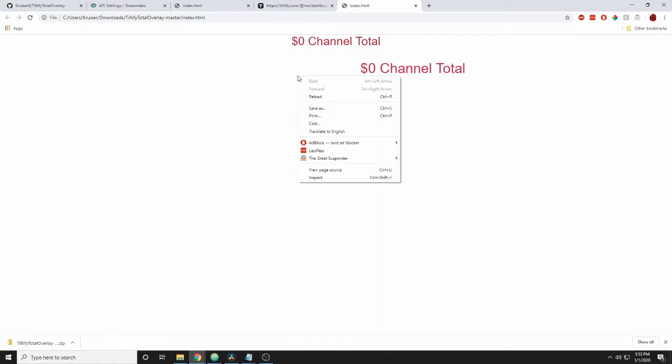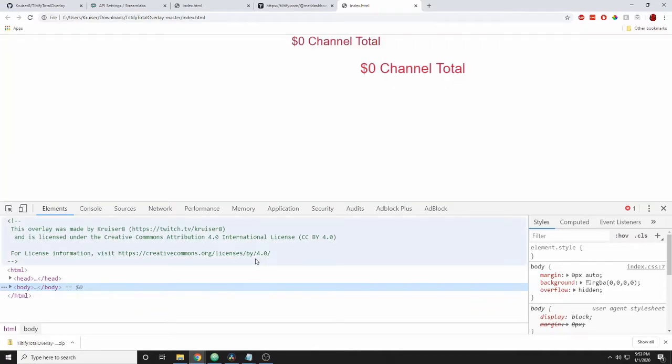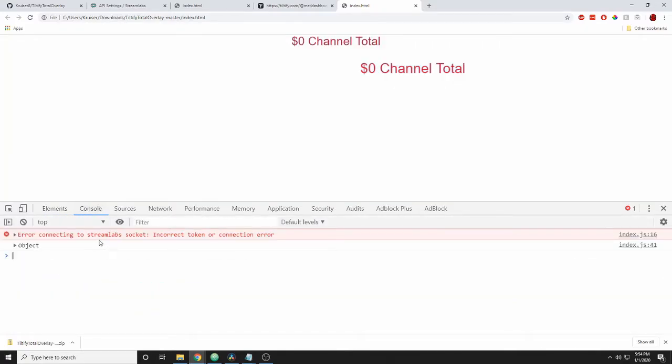Once that's here, you can actually right click the page and hit inspect. And this allows you to see some extra information about the overlay. If you go to the console tab, you can see some information. I have an error about connecting to the Streamlabs socket because I put a dummy socket token in there. I didn't put the real one in there.